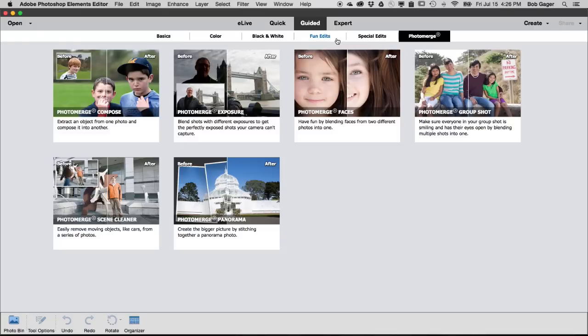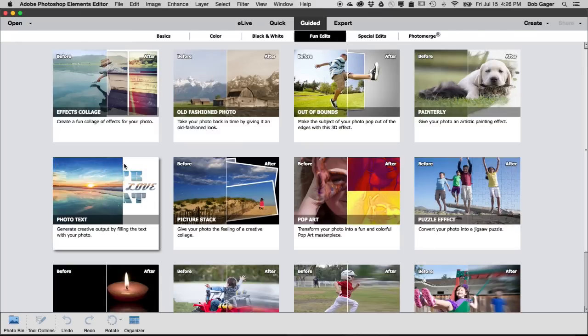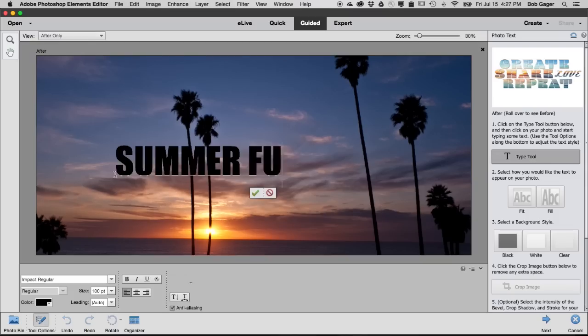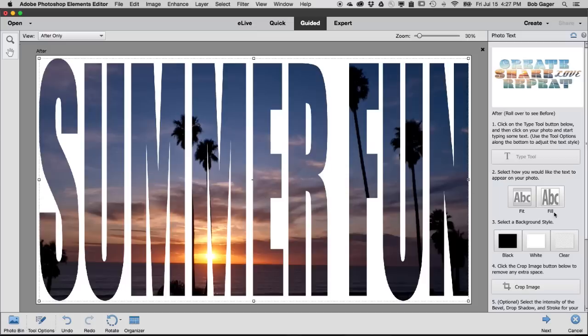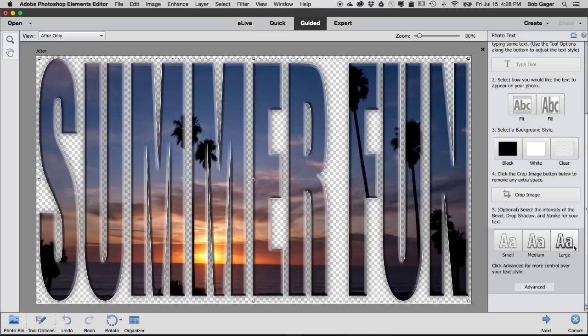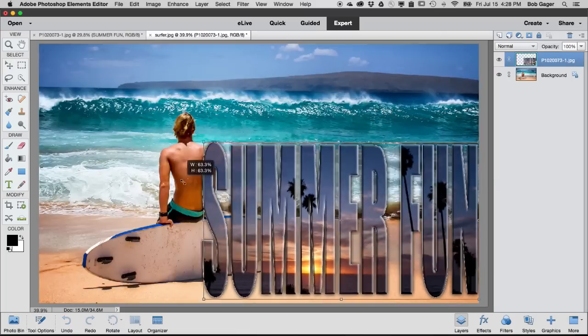A really cool guided edit makes it a snap to turn any photo into great looking visual text. Just choose your photo, type in your text, and add some style. It's easy to get just the look you want, and add your photo text to another photo for a creative result.